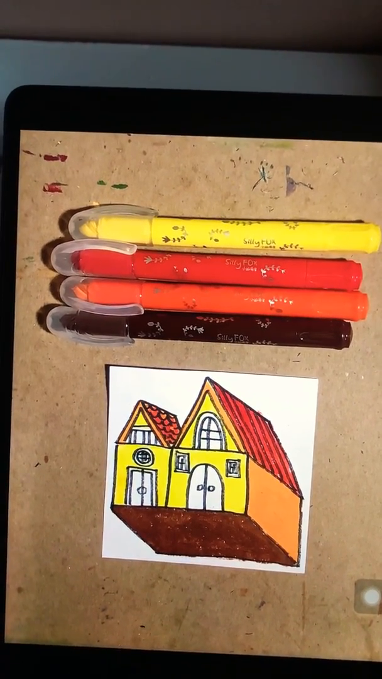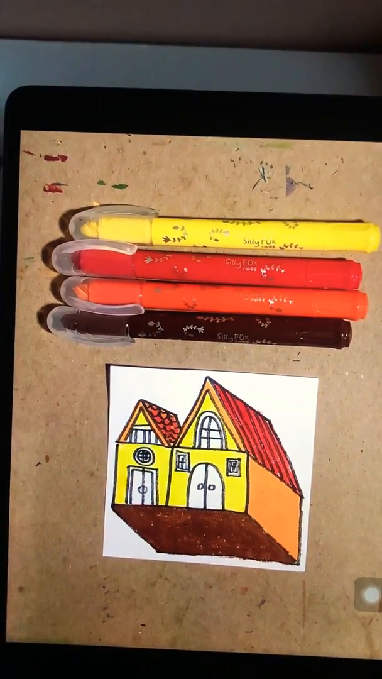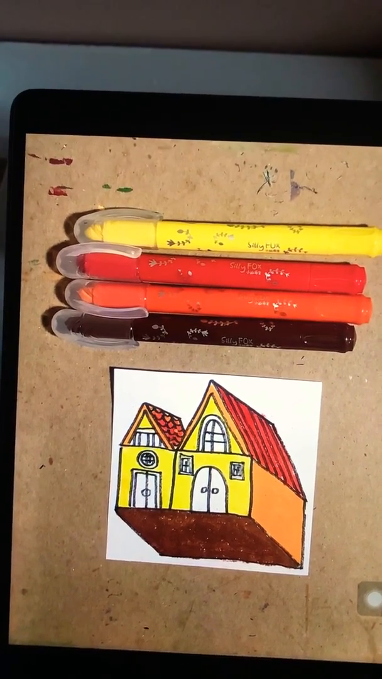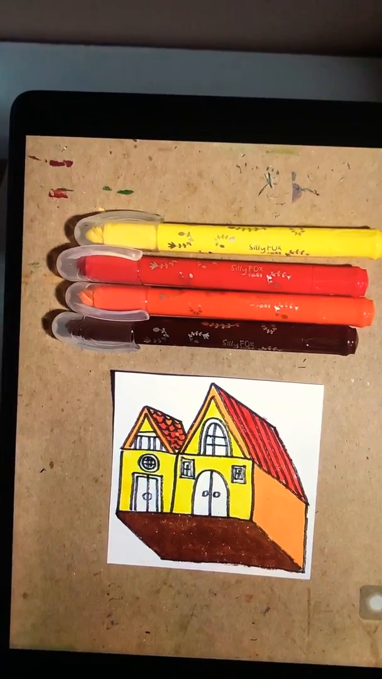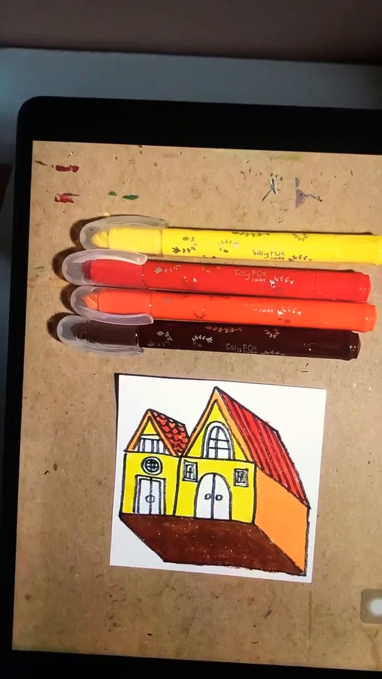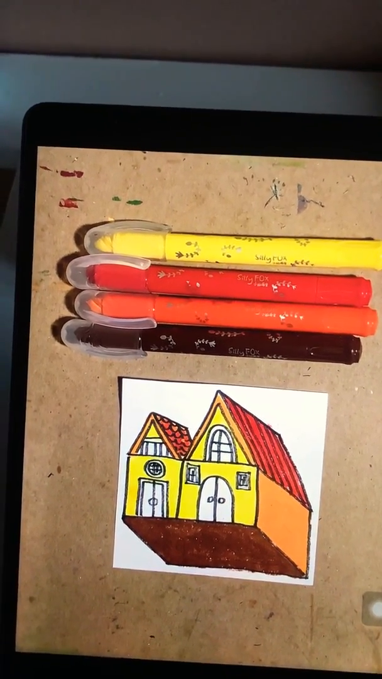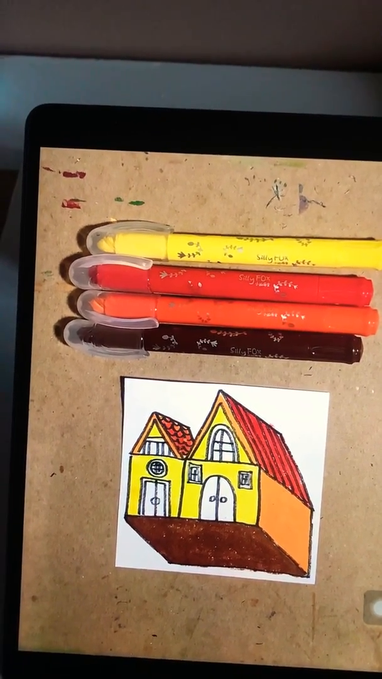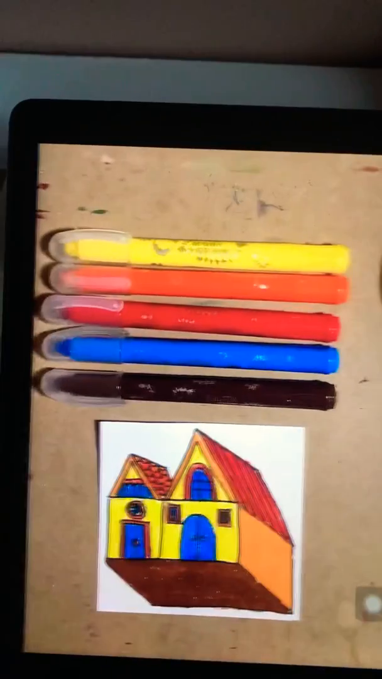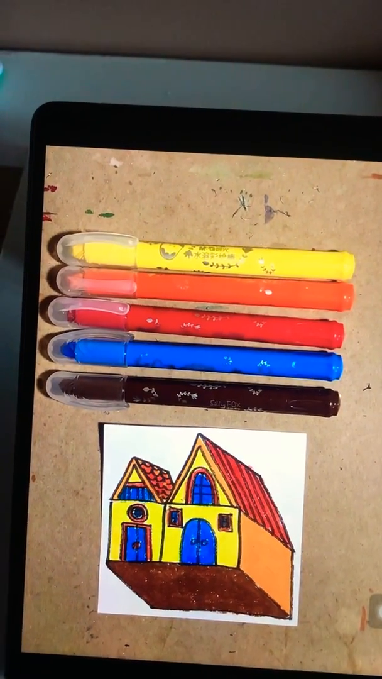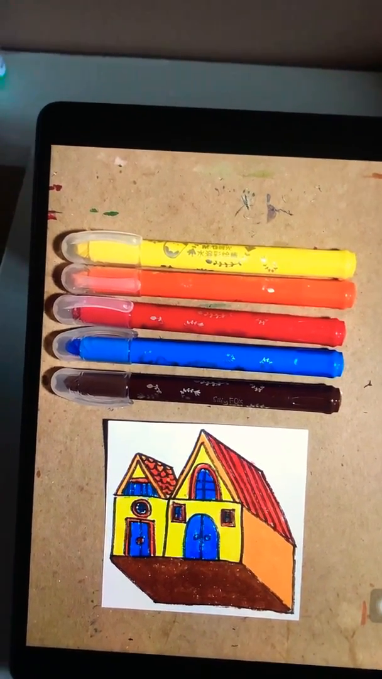So now I have 3 surfaces. The front surface, we use yellow, it will be the brightest. And the brown color we use as the base, the darkest. And also the side part, I use orange red for the second layer, for the middle shade. And I add some other colors, finishing the coloring of the details.